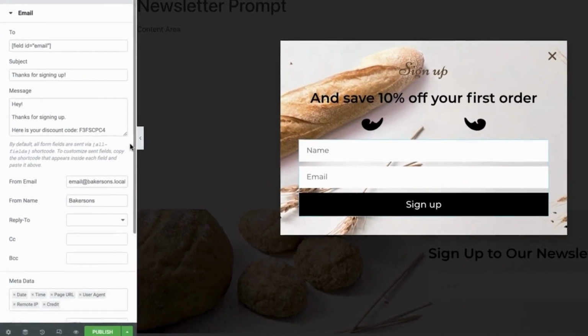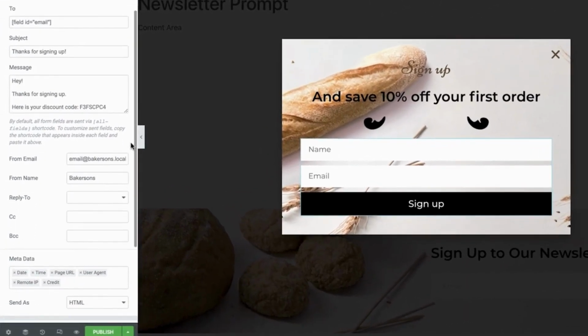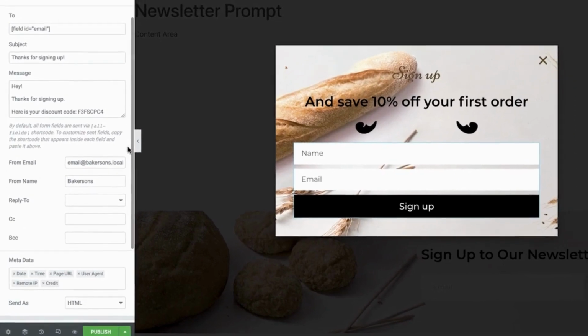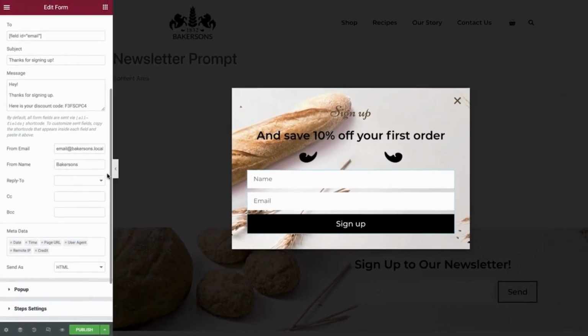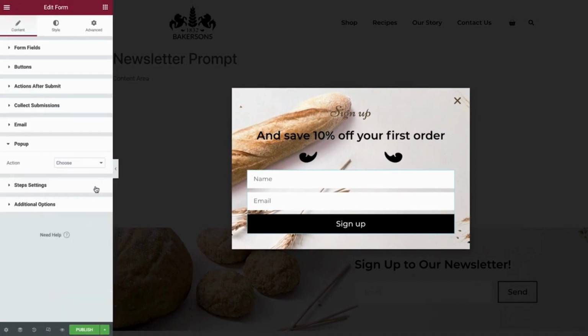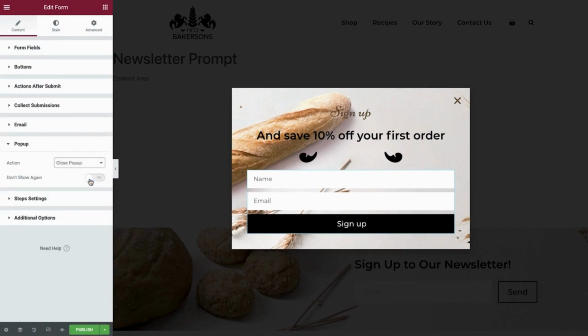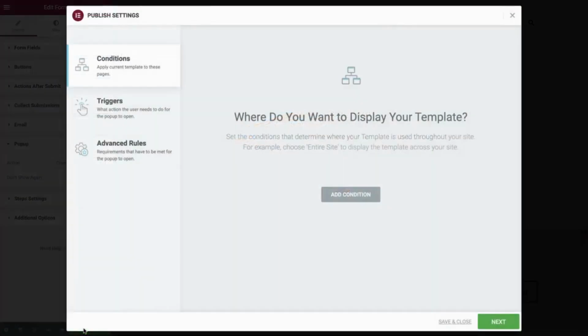Scrolling down, you'll see that we can also control the from name, email address, as well as the reply to, CC, and BCC if required. We'll leave these all default for our form. Finally, open the Pop-up tab, and under Action, set this to Close Pop-up. This means that once the form has been submitted, the pop-up will automatically close and the customer can continue browsing through our website.